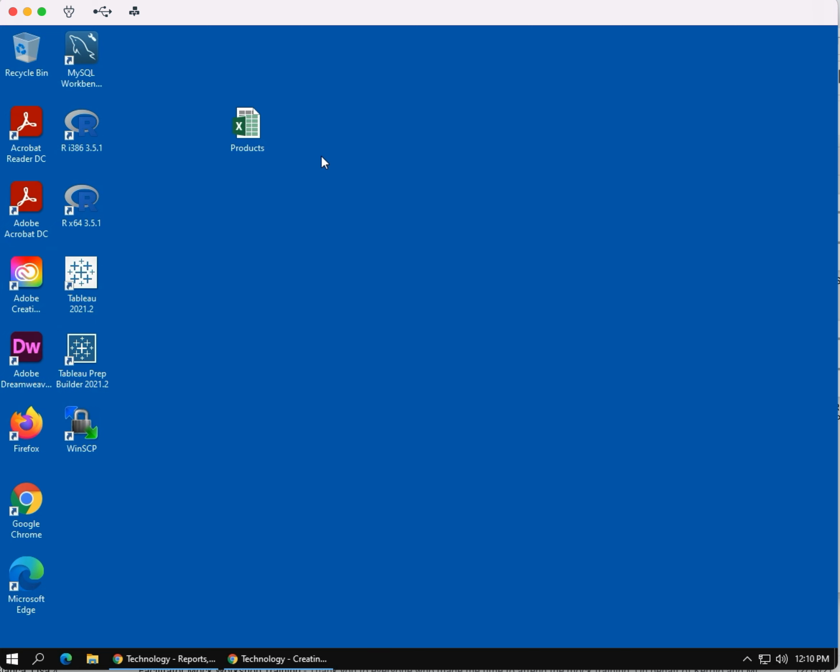The first thing you need to do is download the file products.xlsx, and you need to make sure that if you're using the VM, you store this file on the VM, as I've done here. If you're not using the VM, then obviously you want to store it on your own computer.